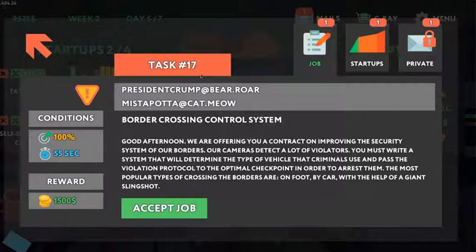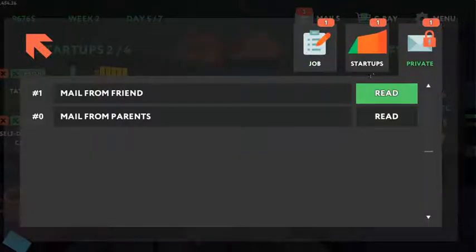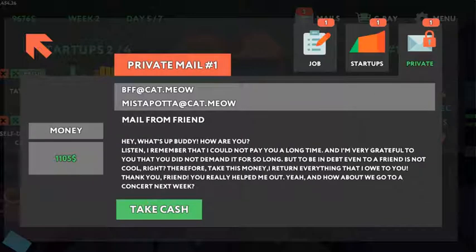All right, so hold on. I want to take a look at a couple of things. Number one, I've got this private email, mail from friend. Hey, what's up, buddy? How are you? Listen, I remember that I could not pay you a long time, and I'm very grateful to you that you did not demand it for so long, but to be in debt, even to a friend, is not cool, right? Therefore, take this money. I return everything that I owe you. Thank you, friend. You really helped me out. Yeah, and how about we go to a concert next week? $1,105. Sure, I'll take the cash.